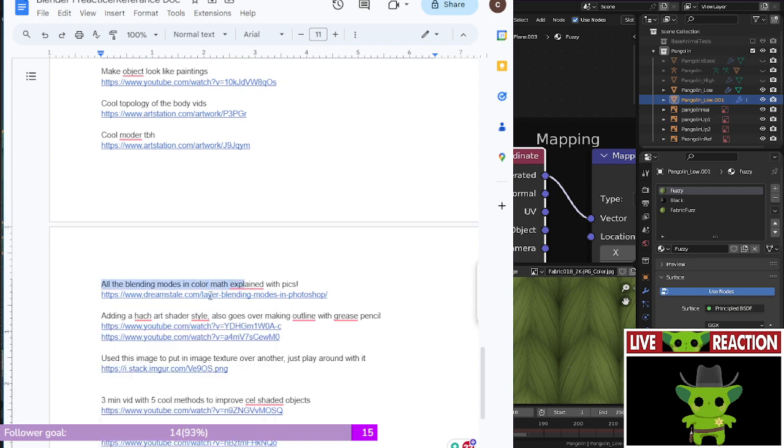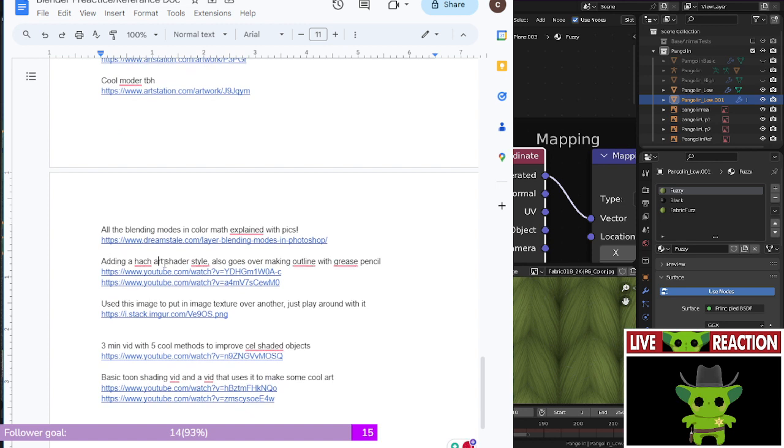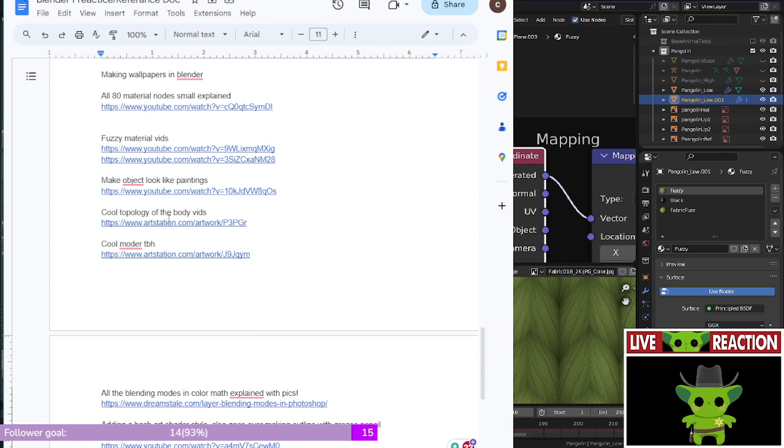Oh yeah, all the blending nodes explained. Adding a hatch art shader style also goes over making outline with grease pencil. These two videos. What is this? Use this image to put an image texture over another. Okay, that's something else. Video for cell shading, basic toon video. I kind of used these. I put them in here so I could erase them from my tabs list because I don't want to have too many tabs open because it makes things confusing and it probably also does a lot bad on performance.